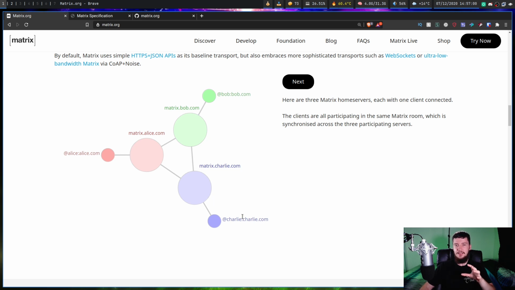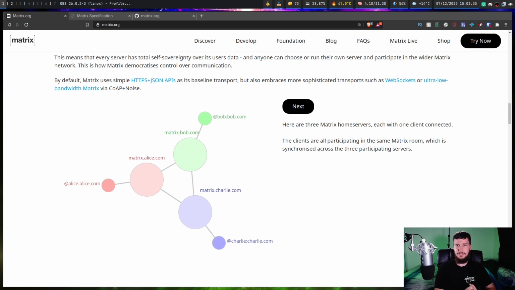Now, as we can see, their user accounts are directly attached to their home server. So Charlie has an account on his home server, not on Alice's and not on Bob's. And the same is true for the other two as well. But because these servers are federated together, their users can communicate with each other.